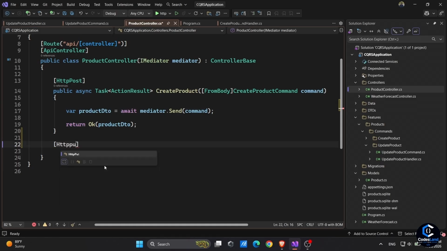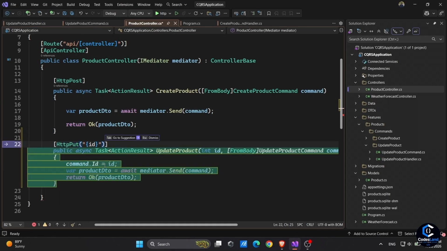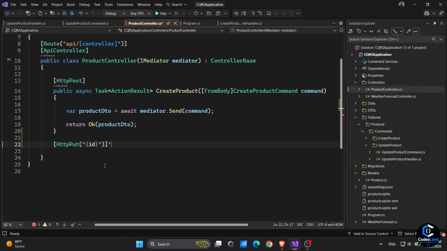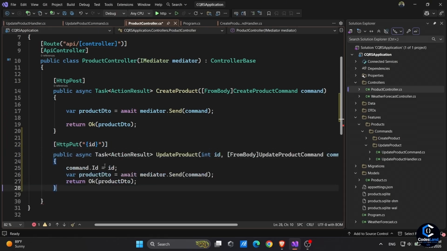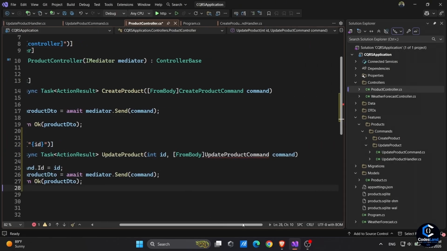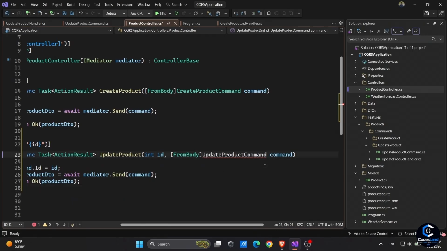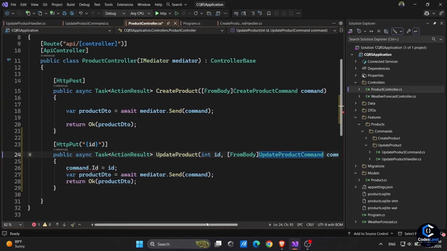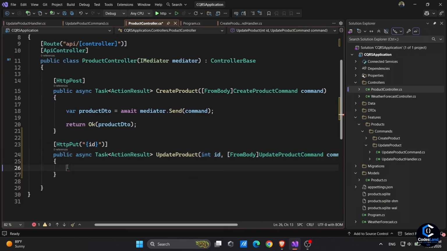Create the UpdateProduct method inside the controller. This endpoint receives the product ID and update data from the request body. First, it checks if both IDs match. Then, it sends the command to MediatR to update the product. If the product is not found, it returns a not found response. Otherwise, it returns the updated product data.